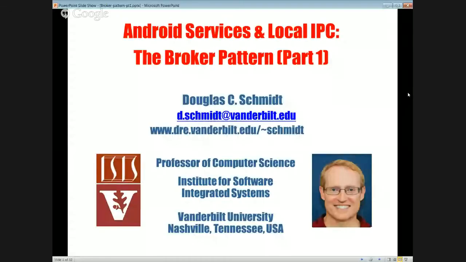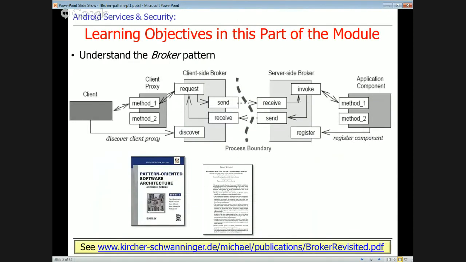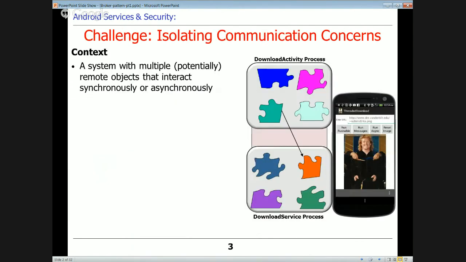Okay, what we're going to talk about now is the broker pattern. This is the last of the patterns we're going to cover in this course, and you'll see how the broker pattern is a very nice complement to the proxy pattern. The broker pattern appeared originally in the POSA 1 book, and then there's been a couple of revisions of it over time as people got a little smarter about what the pattern is about and how to explain it. And you can take a look at this paper to find out more information.